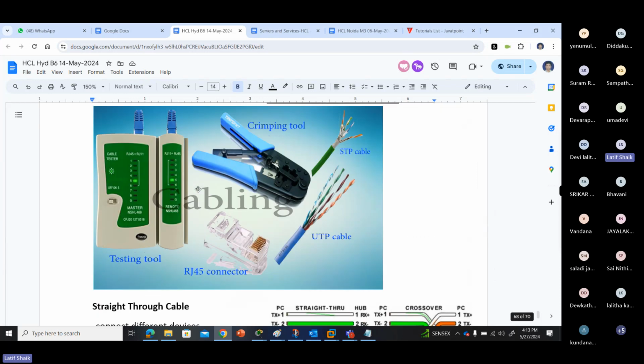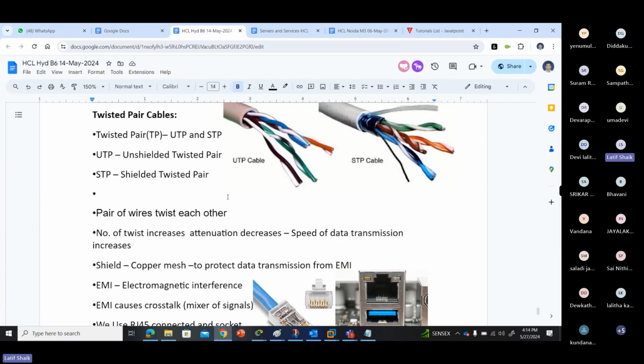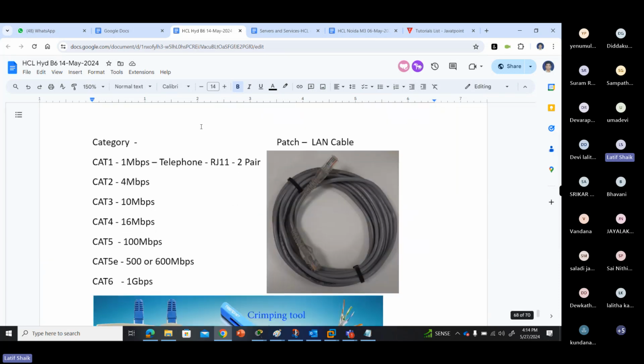Yes, understand twisted pair cable. A pair of wires is twisted around each other, and we have UTP, unshielded twisted pair, and STP, shielded twisted pair cable. There are 4 pairs, which means 8 wires, and the 8 wires are color coded.